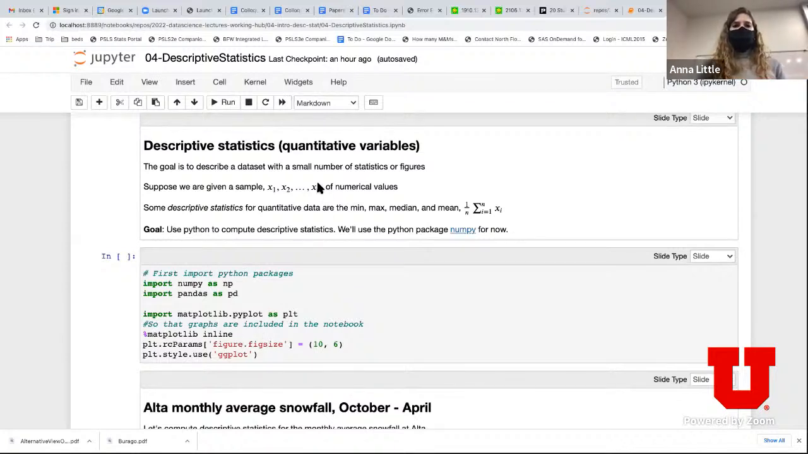So let's say we're given a data set, a sample, x1 through xn, of numerical values. Some descriptive statistics that we could compute for that sample would be, we could find the minimum value, the maximum value, the median value, and the mean, right? Add up all the values and divide by the total number of objects. Okay, so let's see how we can do this in Python.